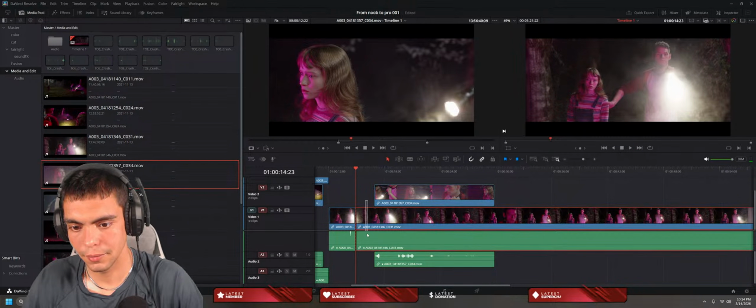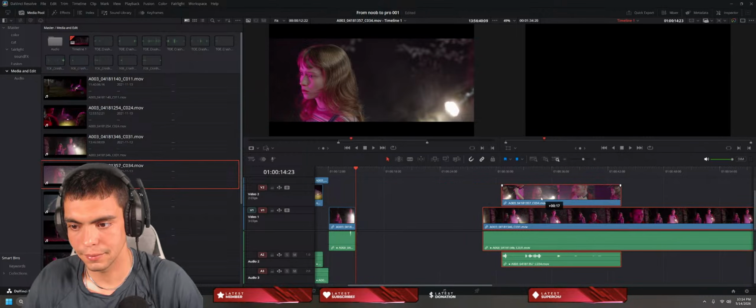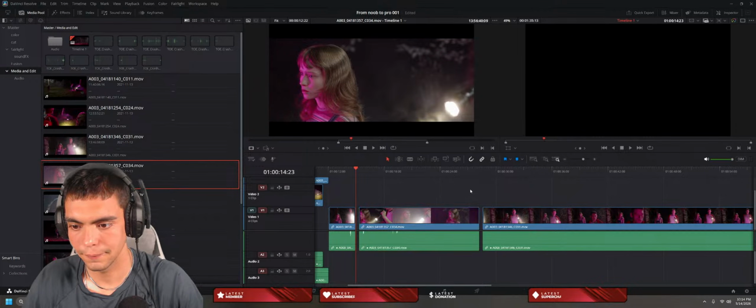So I want to clip here, move to the side, and then I want this clip to go here, right?